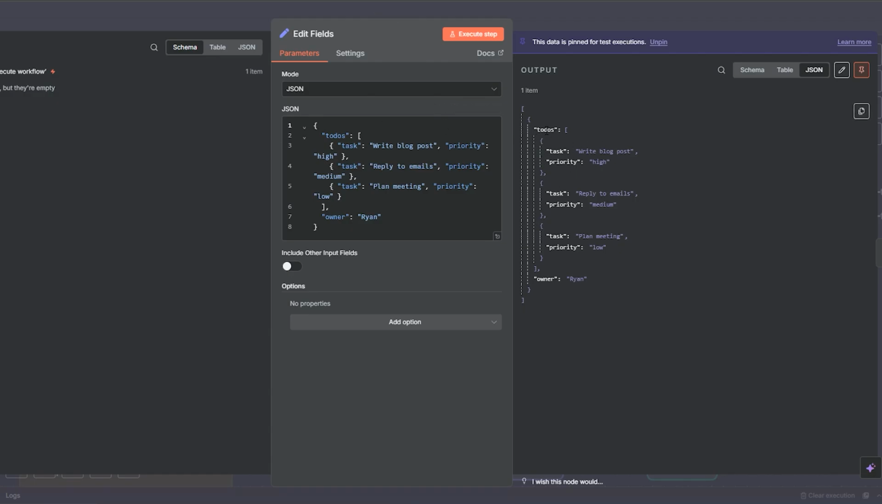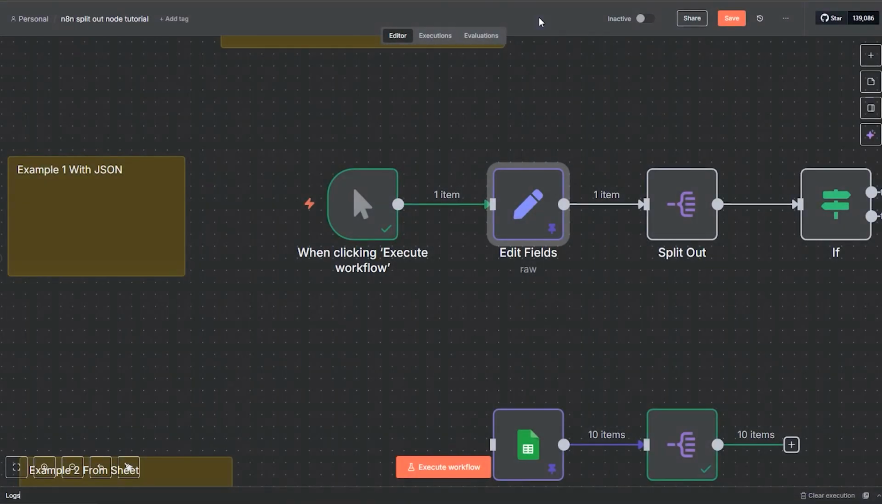I set up different to-do tasks. Task, write a blog post. I put this as a priority high. Task, reply to emails. I set this priority medium. And then task, plan meeting. This is a low priority. I set the owner of all these to myself. And that's essentially the JSON that we wrote over here. This is just a little prettier on that side of things, so I just wanted to show you that. Nothing else is going to be different. Okay. So this is one thing, one item.